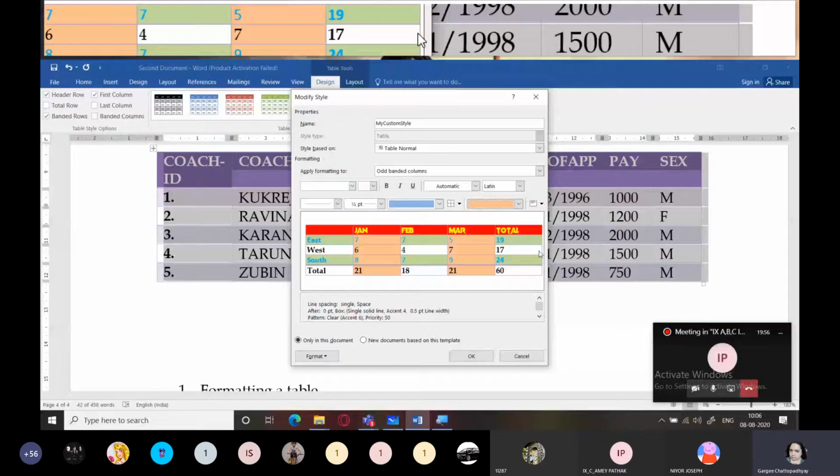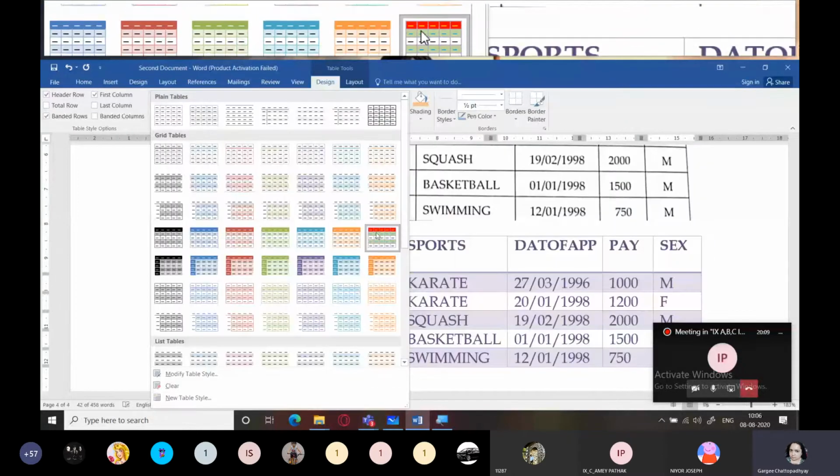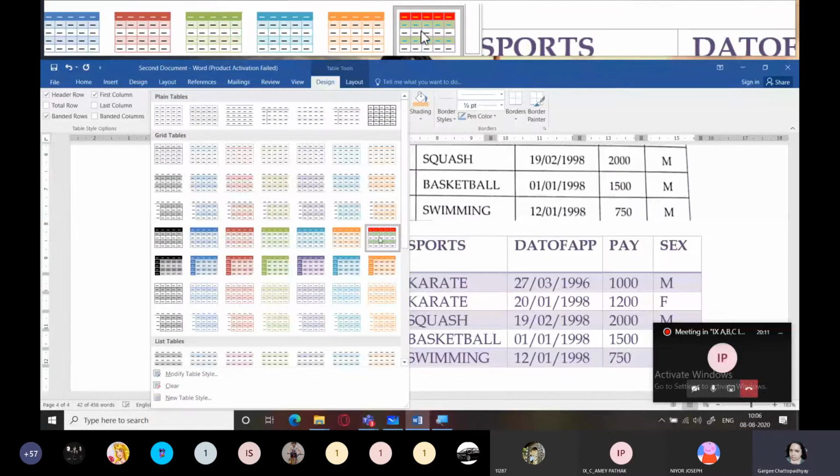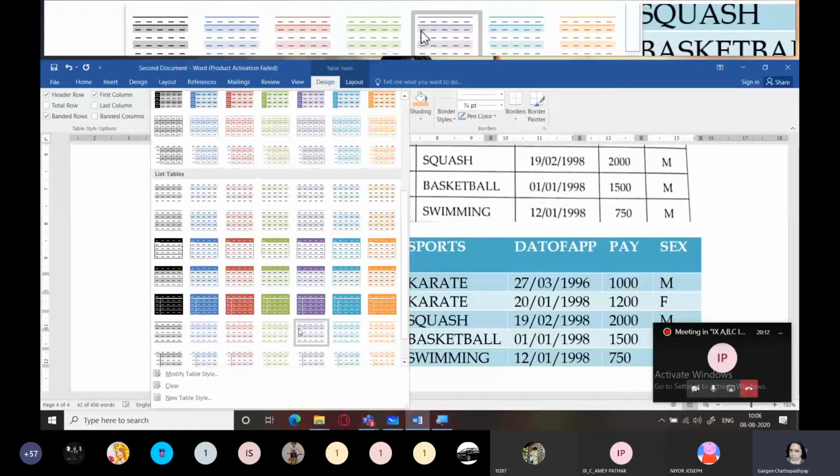So you can modify the design also. Okay, so this is your custom style. You can see the name also, my custom style. So for this, you will need some patience to sit and apply your custom style on it. And from here, you can also create a new table style.